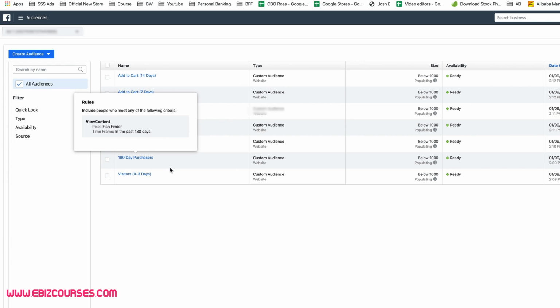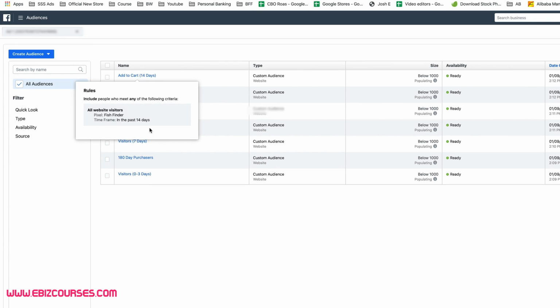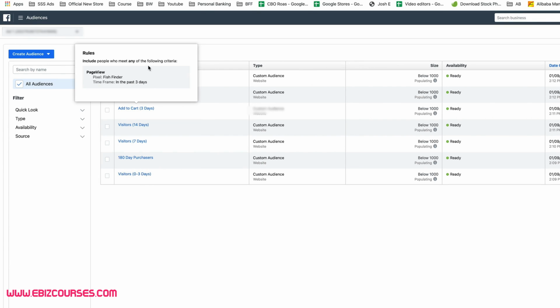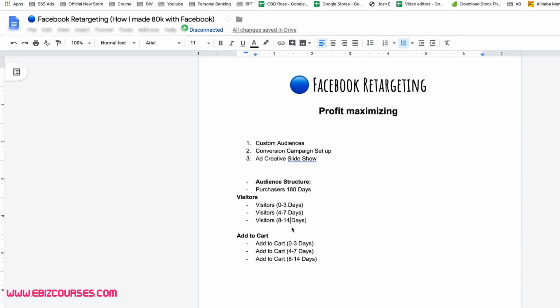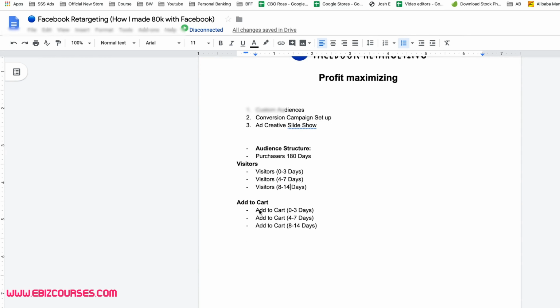So, all right, I created all this, took about 2 minutes. And so add to cart, visitors, we have pretty much everything we need. So let's go back to our sheet. Remember, we just need visitors in the last 3 days, visitors in 7 days, and visitors in 14 days. If I wanted to, I could just delete this, but I don't. I want to show you why I'm keeping it. And then we do the same thing for add to cart people.